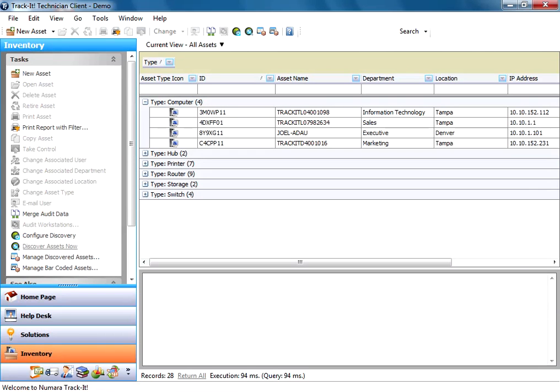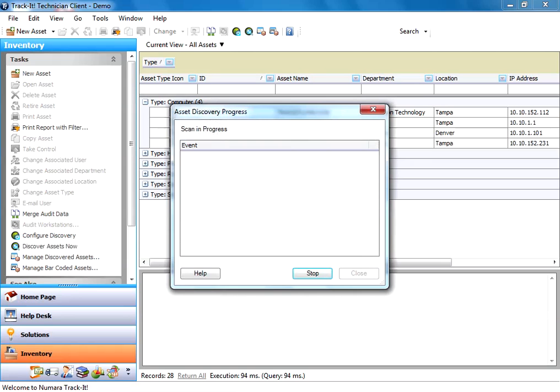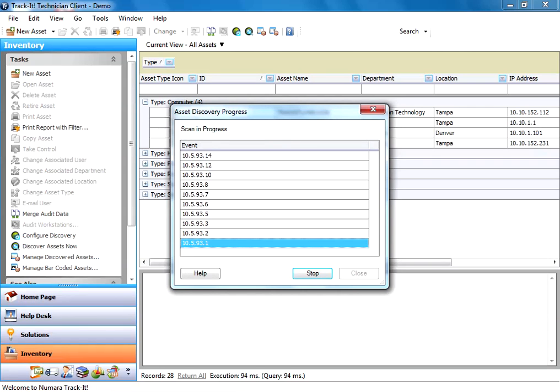So once your discovery's all configured here, we can hit OK to save our changes, and in the inventory module you can force the discovery to occur by clicking this Discover Assets Now link right here on the left in the toolbar of the inventory. And so what's going to happen here is the Trackit server is going to read that IP address range that we put in, and it's going to go out here and fire up the discovery service, connect to the network, and start trying to detect items that fall in that IP range.